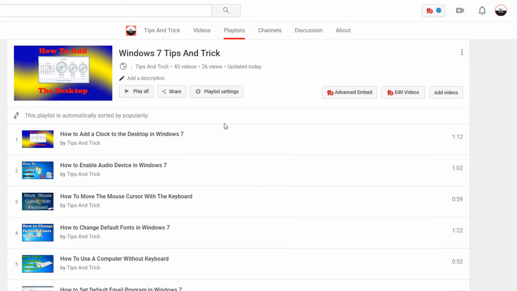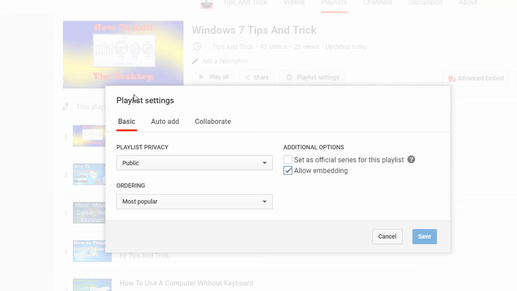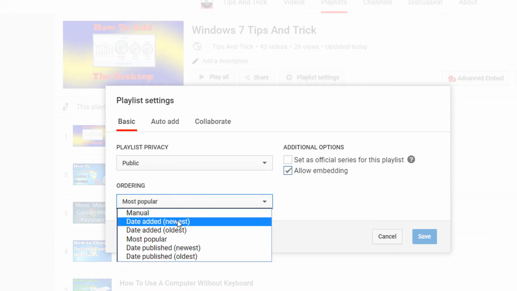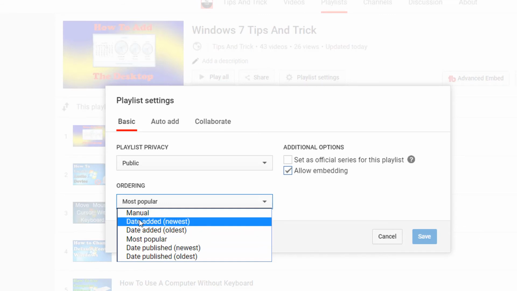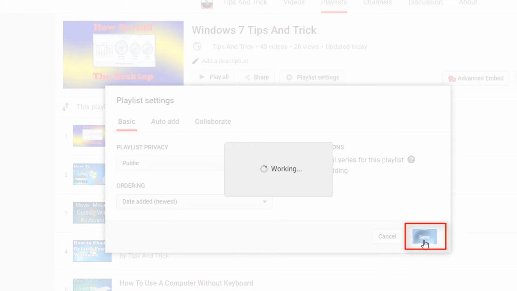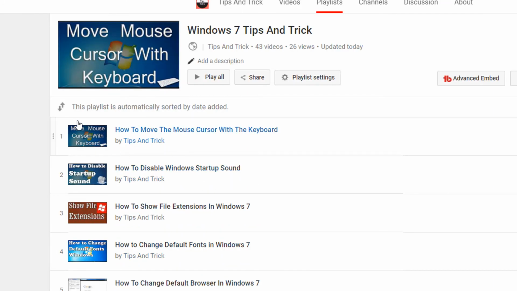So if you would like to change it, just simply click the playlist settings and a new screen will pop up, and here you will see the ordering. Here you will choose the one you would like to set, like date added newest, or date added oldest, or most popular. So if I set this to date added newest, and after that select save, that means whatever video I add to this playlist, the recent one will appear at the top. So this is how you can organize your YouTube playlist.